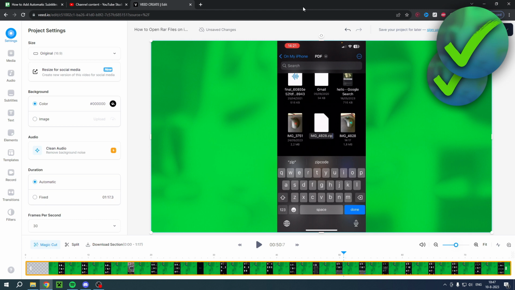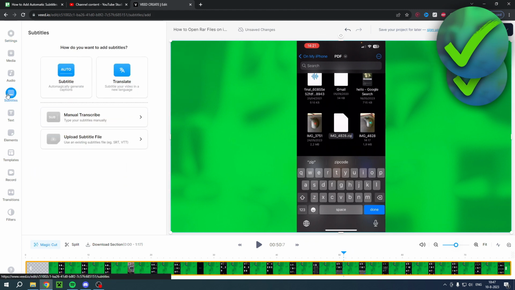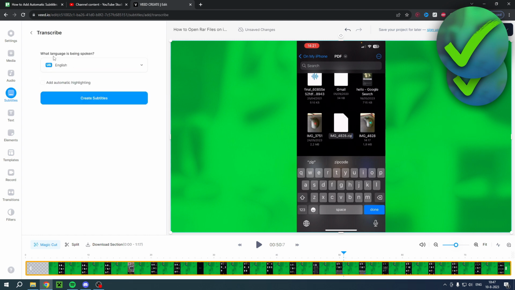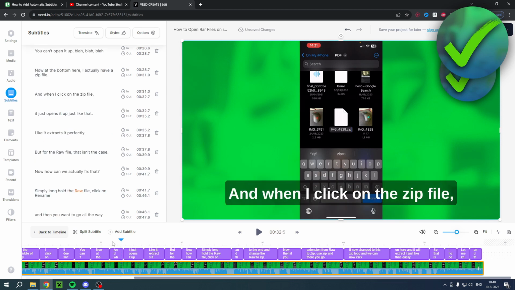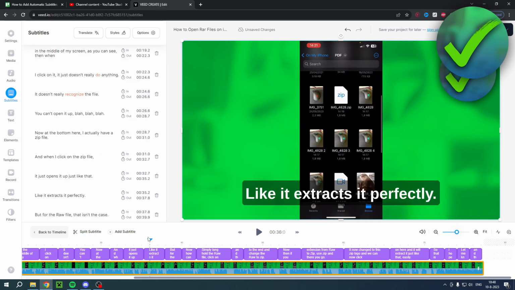Now, in order to add automatic subtitles, we want to go to subtitles over here. Now, here it says, how do you want to add subtitles? So subtitle automatically generate captions or translate. So subtitle your video in a new language. That's kind of up to you. I'm personally just going to generate captions. What is the language being spoken in the video? English. And I'm going to click on create subtitles. So it's actually now generating them. And once it is done, you can see it right over here. They have now added all of the subtitles, as you can tell, which is quite nice.